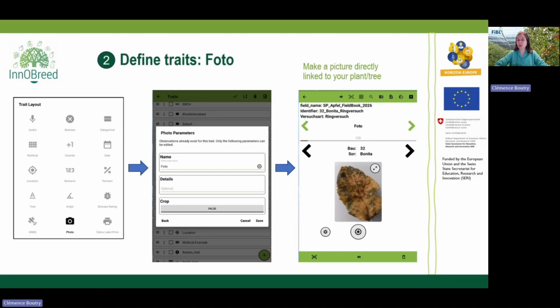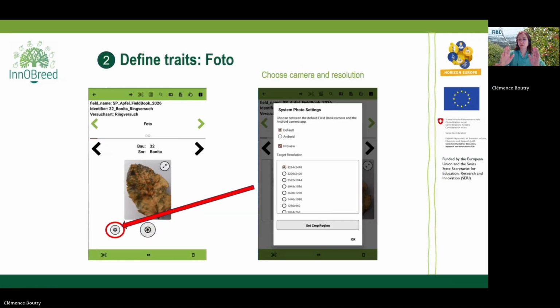You can also do pictures, and this is quite helpful. Then the picture is directly linked to your tree or your plant or your plot, whatever is the unit of your assessment. And you can choose between the default Fieldbook camera or your own device camera. So then, of course, the picture quality depends on the camera you have on your device. You can choose the resolution of your picture.